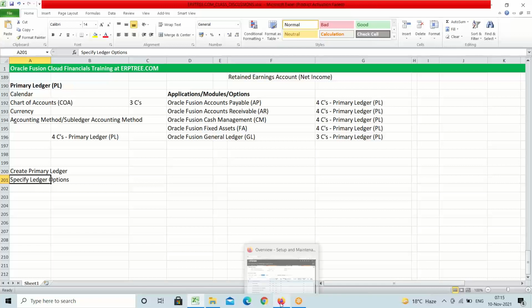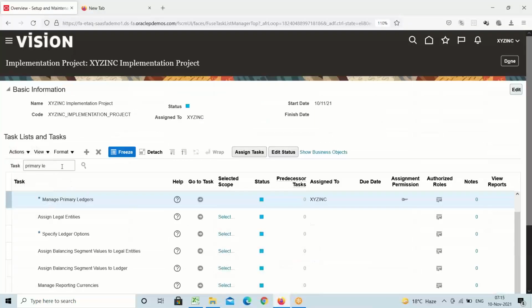Now we'll go and see how to set the ledger options. Here it's very simple. By using the manage primary ledgers task, we created the primary ledger. Now we want to set ledger options. We discussed all these columns, right? Help, go to task, status, etc. But we never came across the column called selected scope. Now we are going to see the purpose of selected scope also.